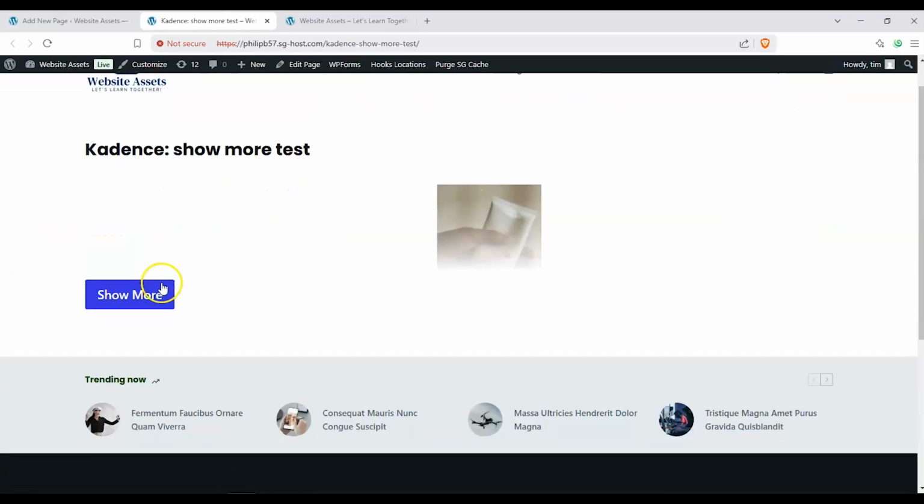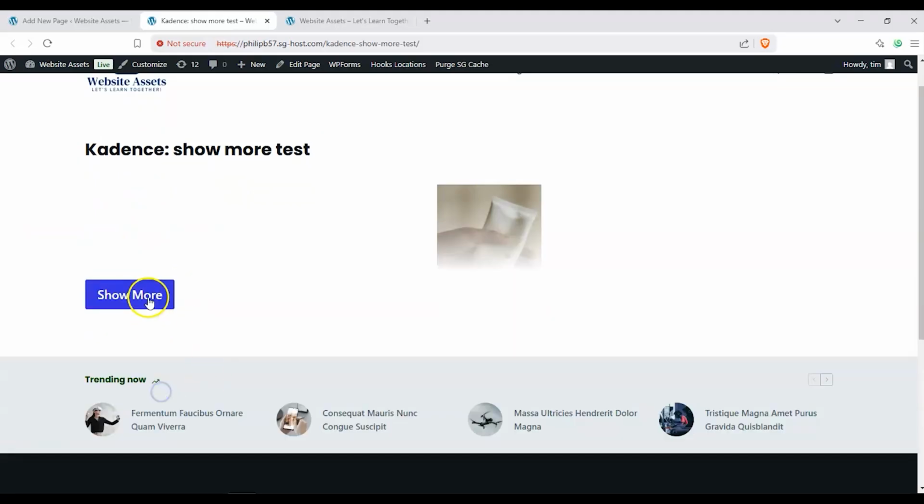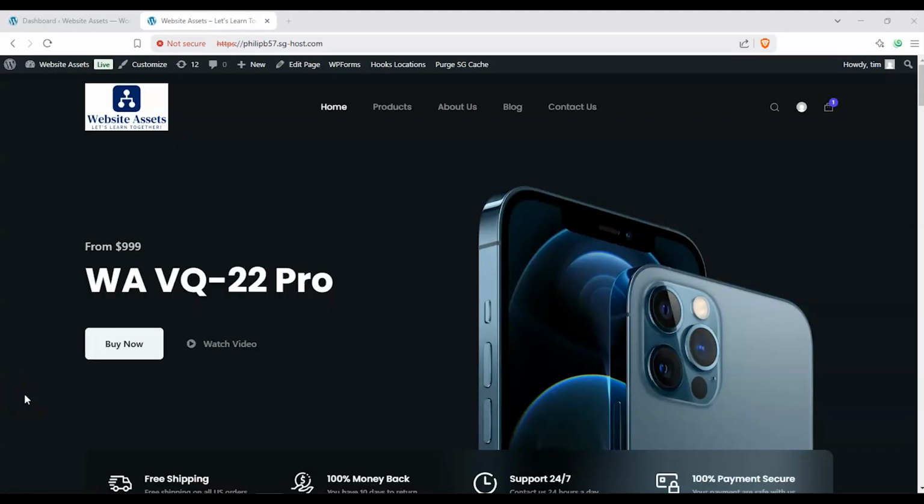In this video, we're going to be taking a look at Kadence's Show More block in WordPress. This is a series of videos taking a look at Kadence's blocks one by one. To get started, let's open up a brand new blank page to look at this block on its own.